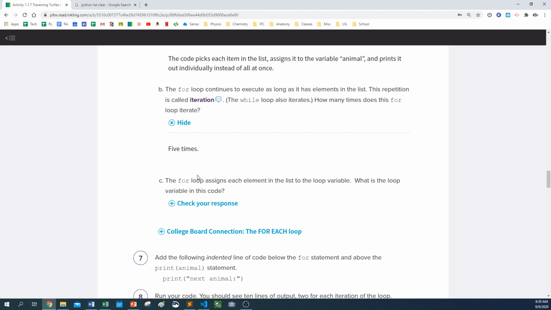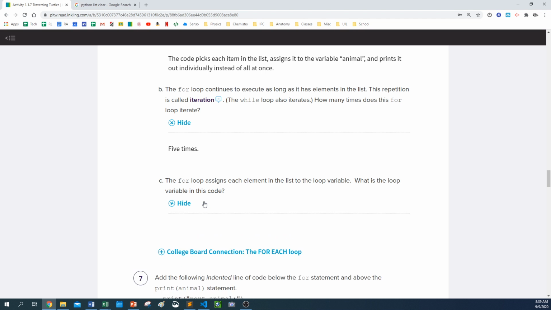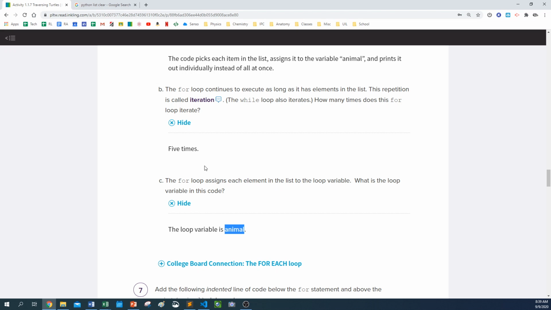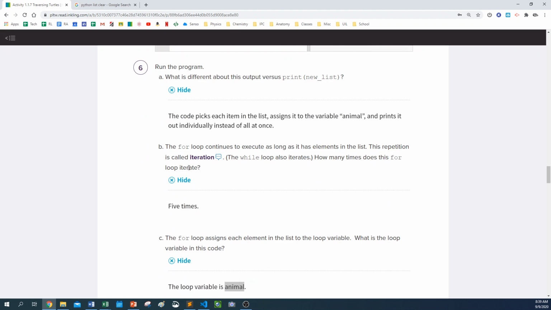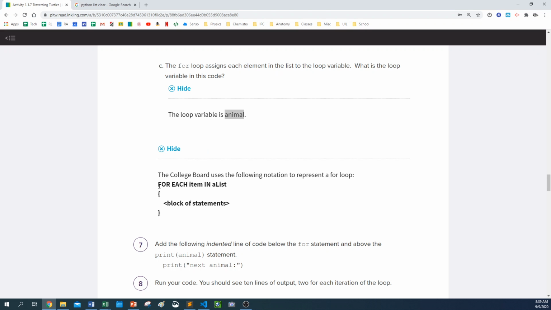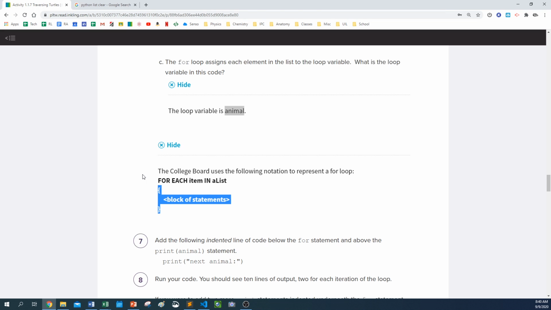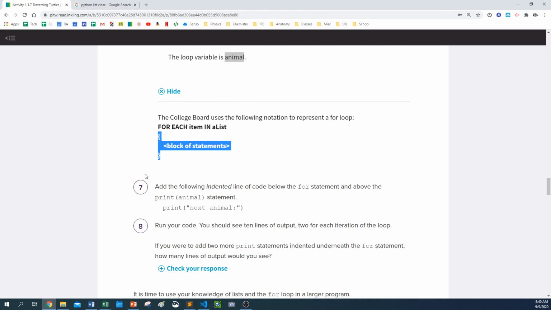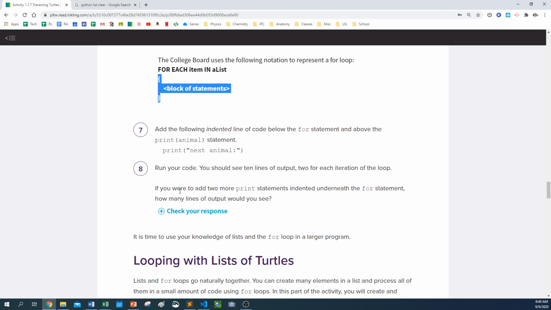Almost running out of time. The for loop assigns each element in the list. What is the loop variable in the code? The loop variable is called animal. In College Board notation, they did for each item in list. They're closer to C++ than Python to do something like that. I think that's where I'm going to stop.